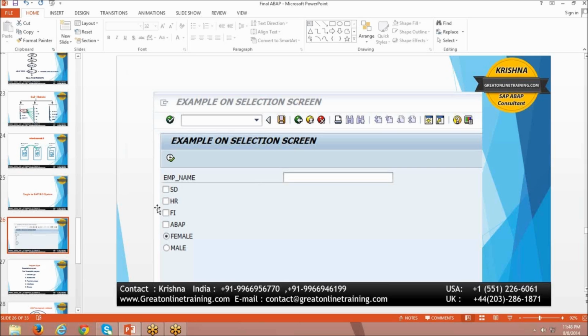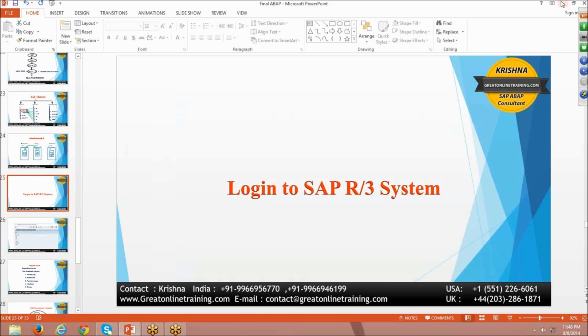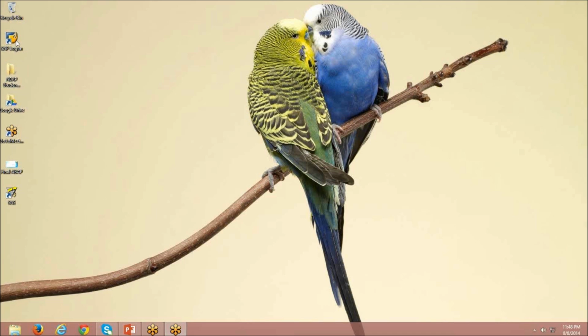In the coming sessions I will show you one by one. Don't bother about it. Now I'm going to show you how to log into the SAP ABAP 3 system. Let me show you. This one is the SAP login icon. If you install the SAP GUI exe file onto the desktop, you will get this SAP login icon, which helps the user interact with the SAP ABAP 3 system.